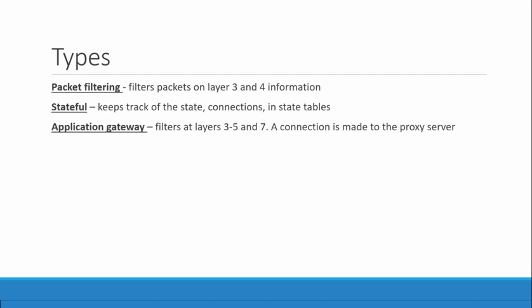And last, an application gateway filters at layers 3 to 5 and 7, sometimes called an application proxy. A connection is made to a proxy server, and basically the proxy server discusses with the outsider, the untrusted network, makes that connection, and works on behalf of the inside host. We'll look at that more in just a second.